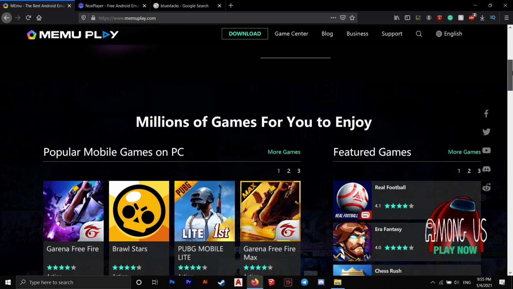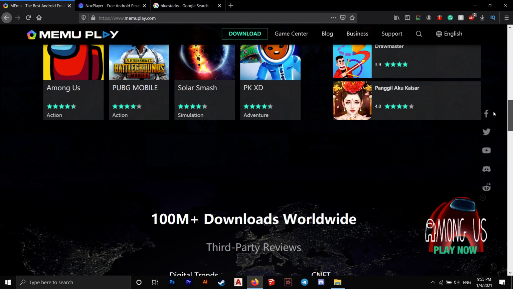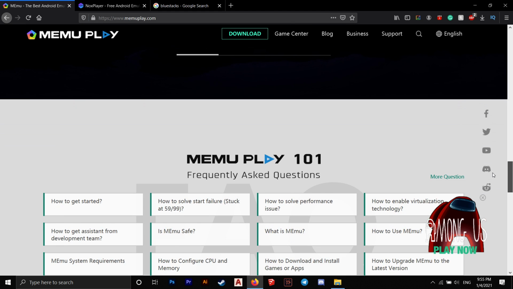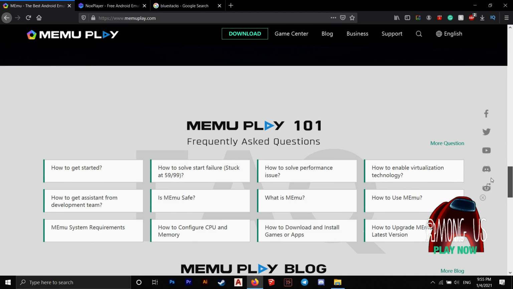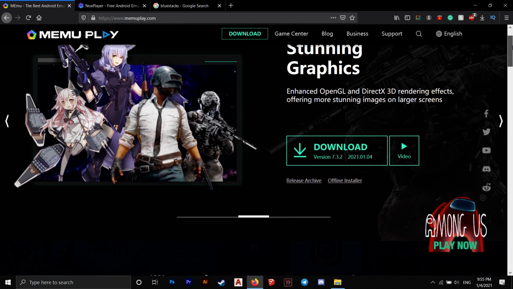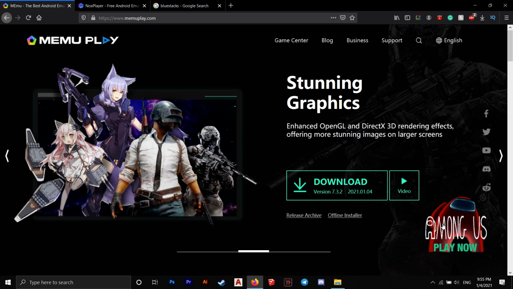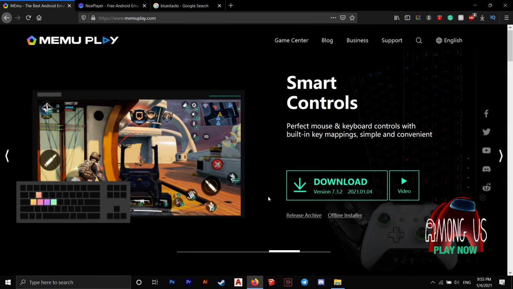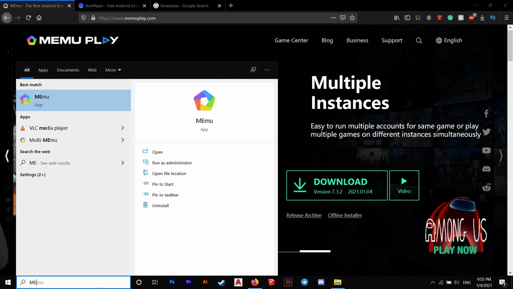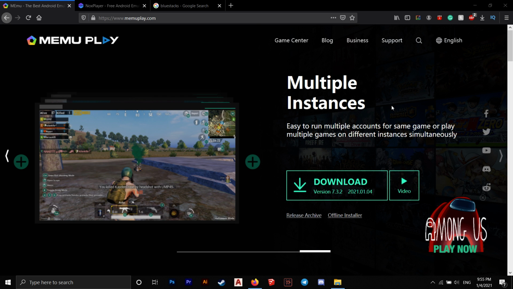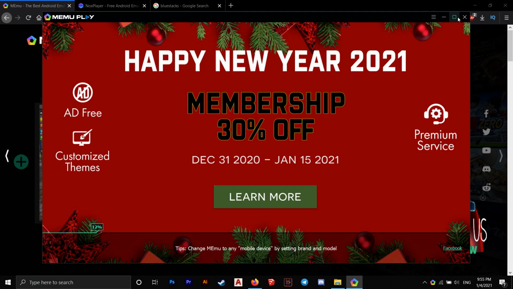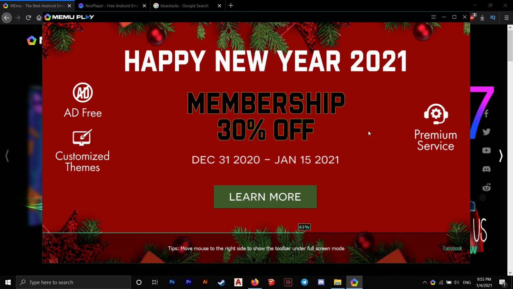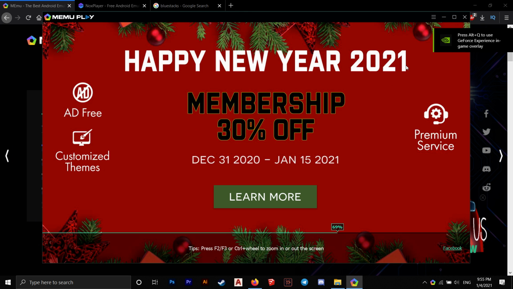You can play multiple games on PC, which is easier. It's fun. You can also use this for rooting. Maybe you want to play Among Us, you can just install Mimu and then download it. So how does Mimu work? Let's type Mimu. There's an ad-free option, customized themes, and so on, if you want to become a member of Mimu. We still have to see ads at some points, but it's okay.